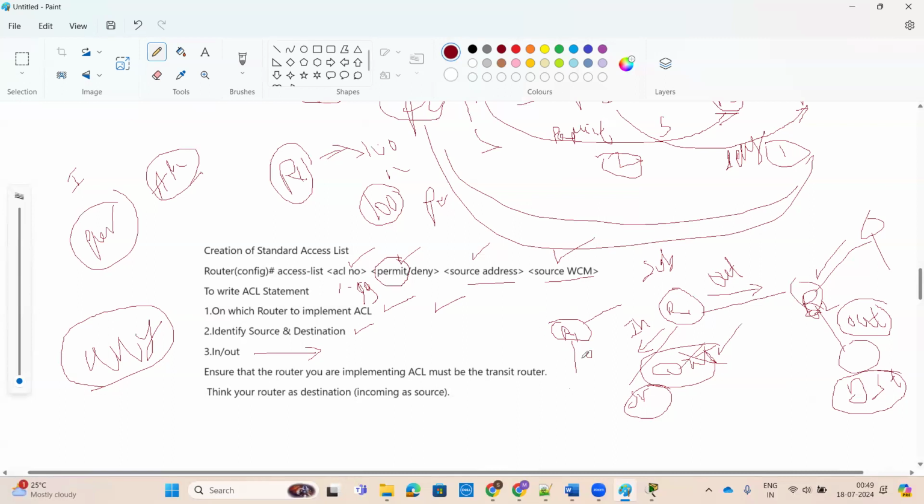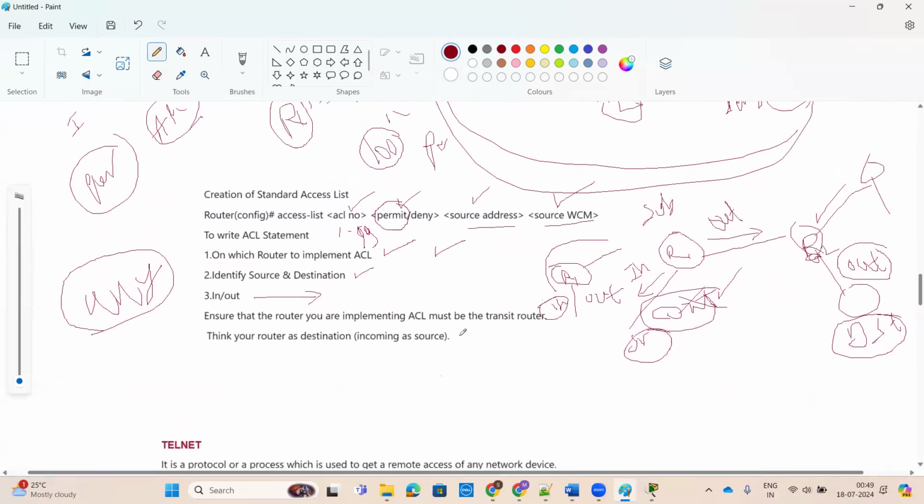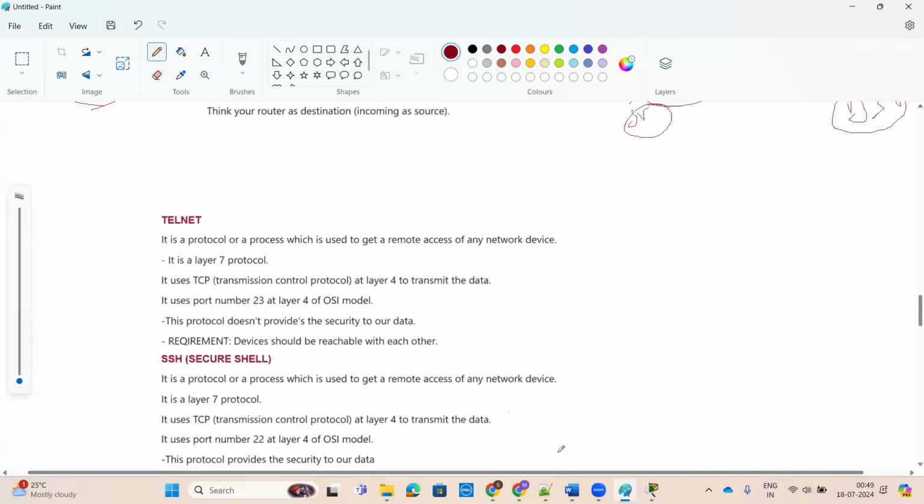If the traffic is coming from outside, you have to use the outside direction. If you apply the inside direction here, it won't work. So make sure which direction you are applying. So this is all about the ACL. Now move to the next topic. If you have any queries, ask about what we discussed.